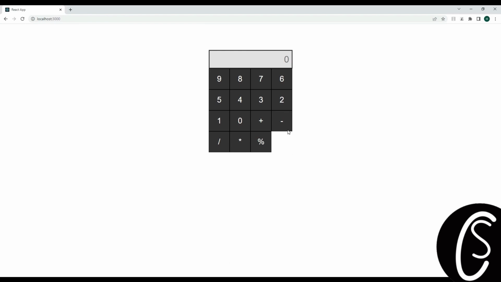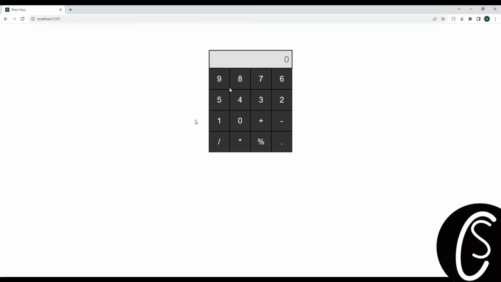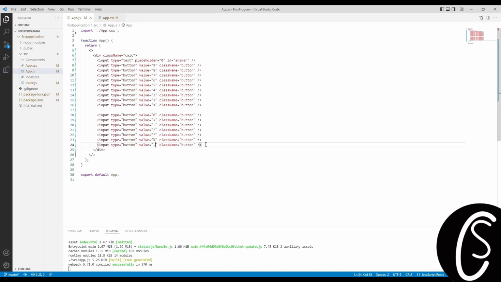So it has displayed it in the way we want it. But if we've missed any sign, which is dot, so we'll copy it and we paste it, and then we have to put dot sign. Now it seems like a complete calculator, but still we have to add more buttons like clear and equal.